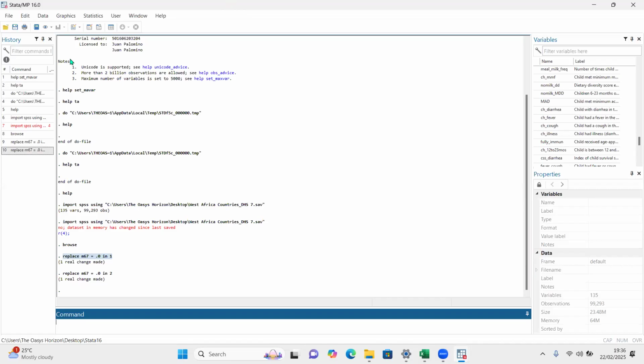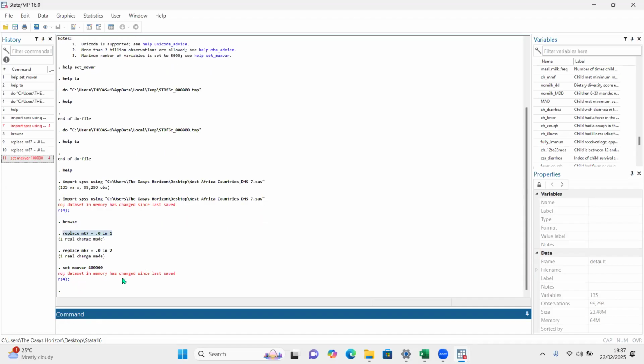So that is that. Okay, let's see. I've pressed browse. I've done edit. Now let's go back to set maximum variable. Set max. Do I still remember this command? Max variable to 10,000. Will it work? No, data set in memory has changed since last saved.